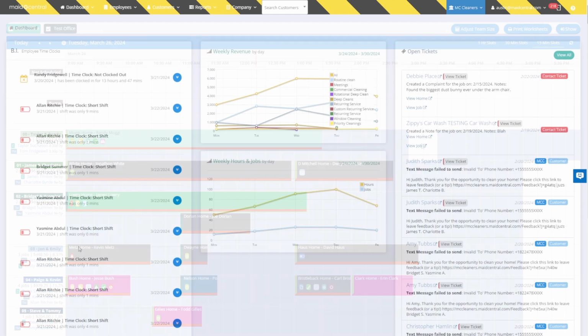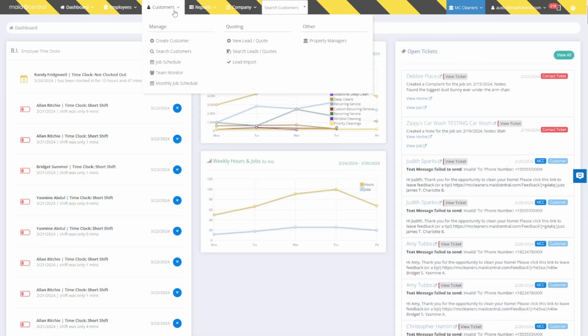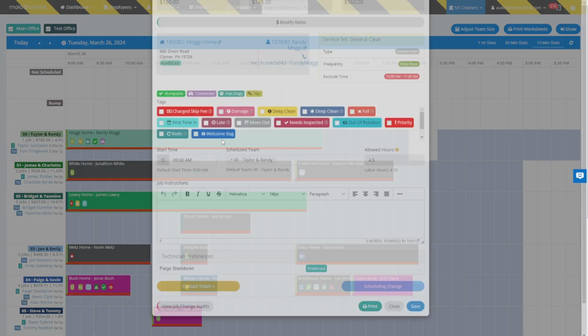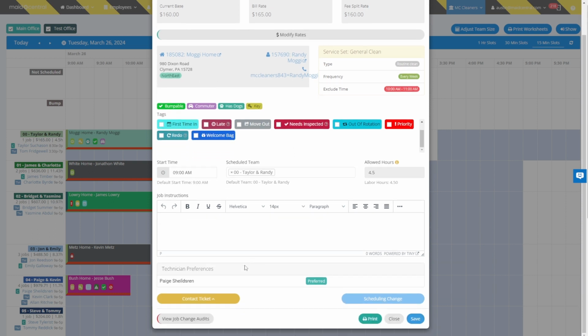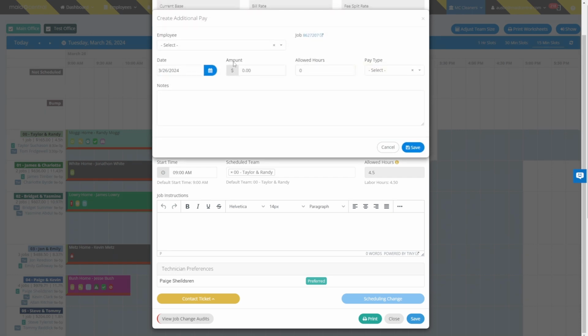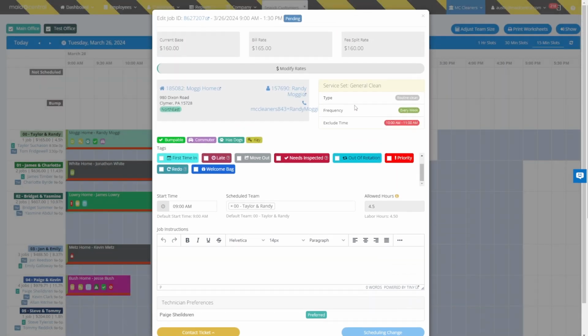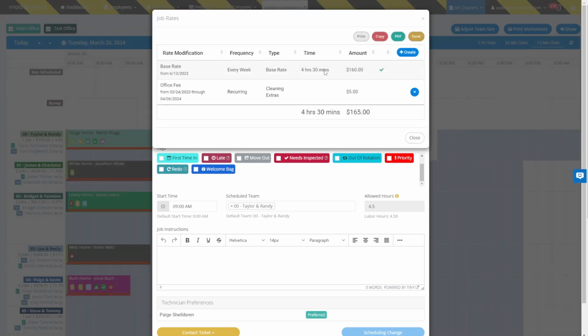Next up, we have a handful of feature enhancements, first of which we've added a field for company name to the leads and quotes, which is very useful for quoting new commercial clients. Next, from the job edit pop-up, you're now able to manually create an additional pay item that will be attached to that job. And next up, recurring rate mods will now allow you to change their end dates as long as that end date is in the future.